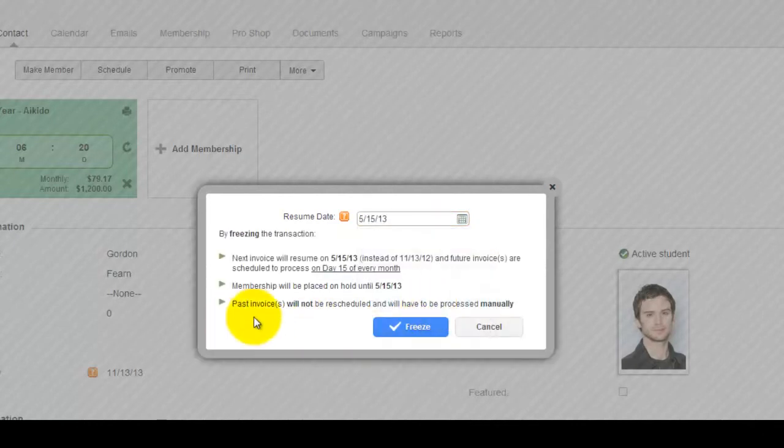Now, when we do that, we see by freezing the transaction, next invoice will resume on May 15th, 2013 instead of November 13th of 2012. And future invoices are scheduled to process on day 15 of every month. Membership will be placed on hold until May 15th, 2013. Past invoices will not be rescheduled and will have to be processed manually.